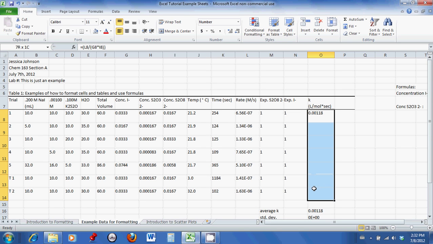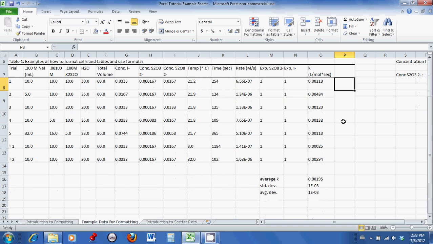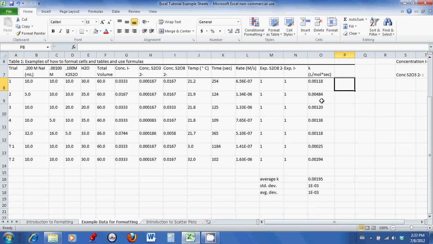And again, this may look similar to what you've done in lab, but the data is just random. So I want to fill down so that I have a value of K for all of my trials. So you can see that my K values are somewhat similar, but this one is wildly different, as are these two. But I want to find an average K.